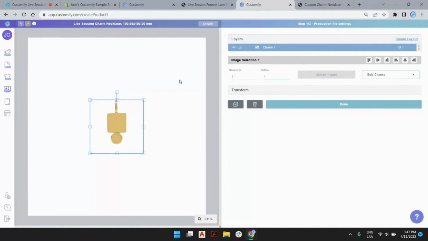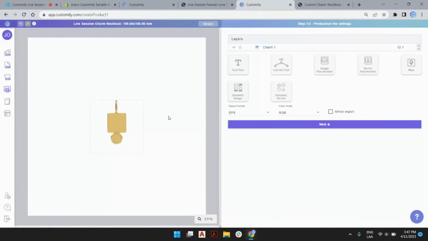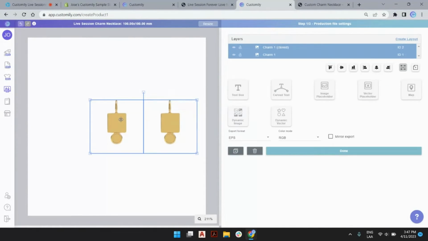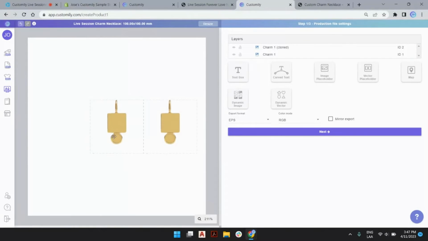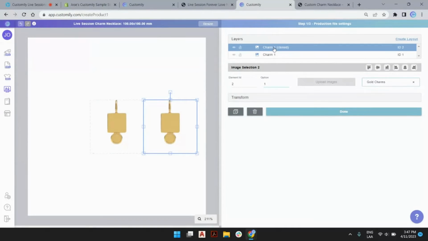So I'm going to hit Control-C to copy and Control-B to paste on the same place. Control-V will paste on the other side, but I actually want the same place because I want to have these 2 one next to the other. Grab these 2 together, okay, and then I'm going to center this. But right now, what I have is 2 charms, charm 1 and charm 2.